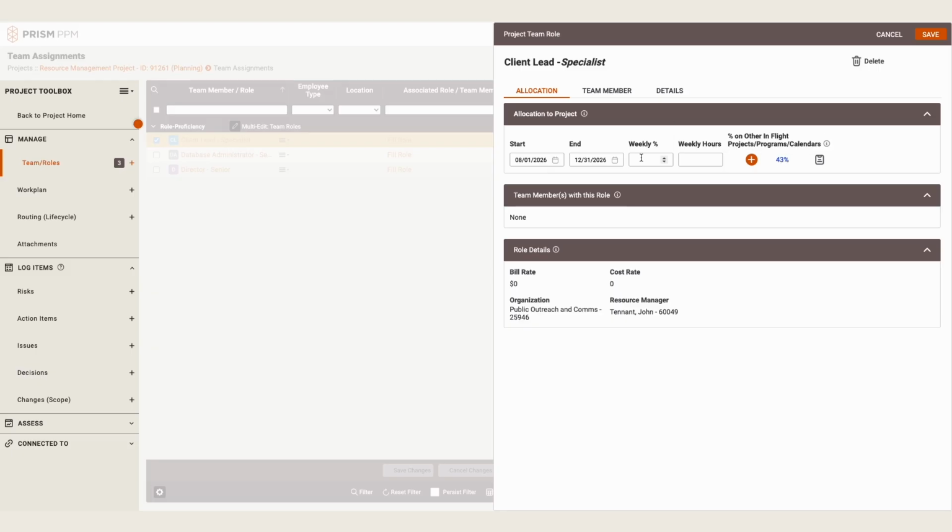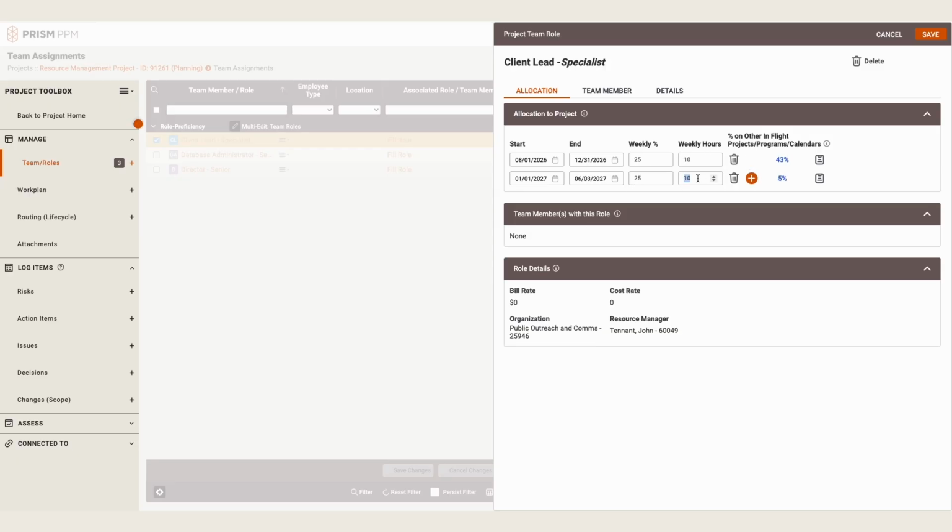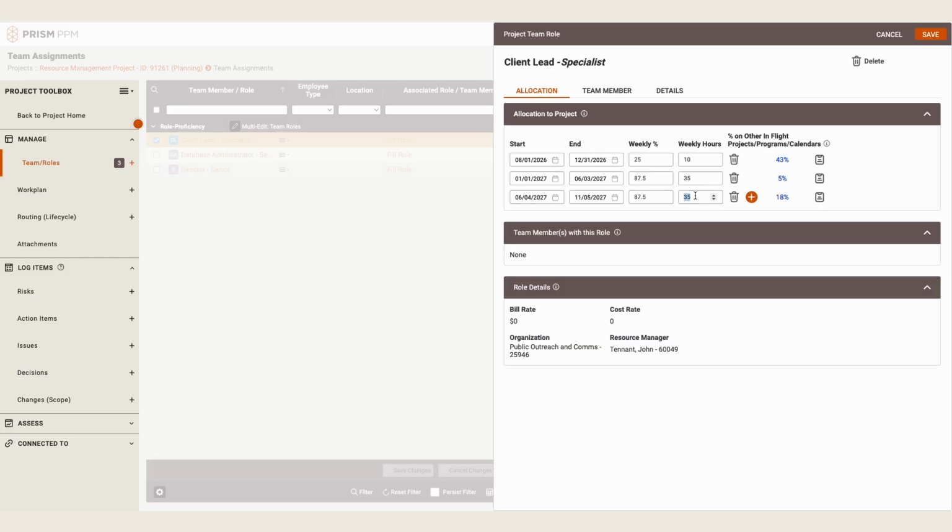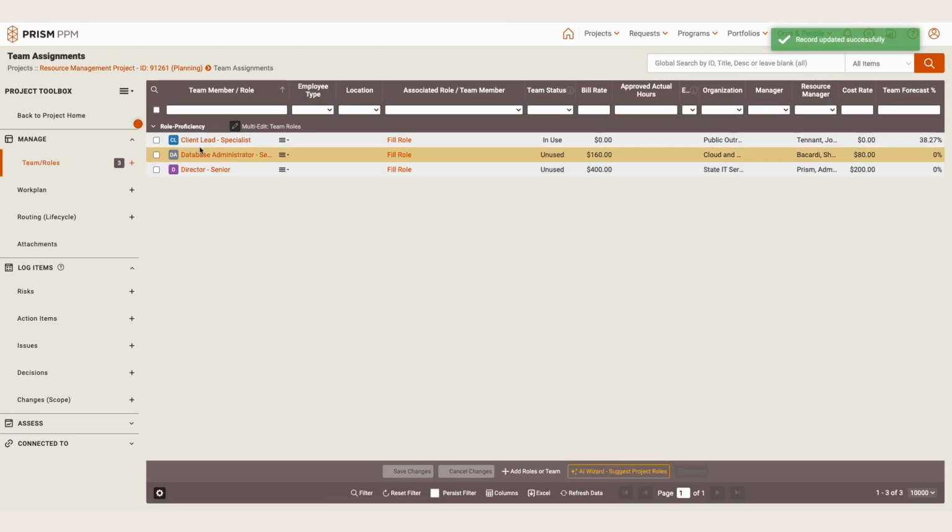I'll say for starters, for the first 6 months, I'm going to take 25% of an FTE, or 10 hours. Maybe for the next 6 months, things really ramp up and I need 35 hours a week. And then finally, we close out our project and I just need an hour a week. And so in just a couple of clicks, I've easily built out my resource plan for that role.